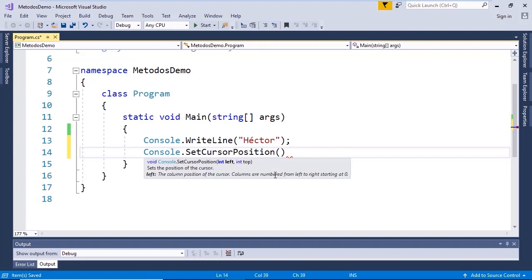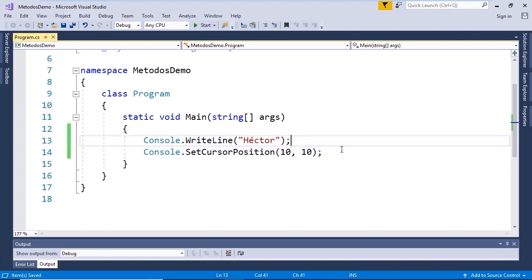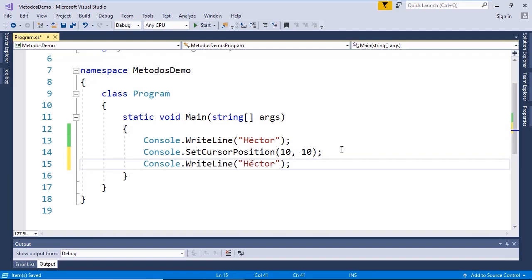And if we open the parentheses, we see that here it asks us for a number to tell us where we want to position the cursor, both to the left and up. We're going to put a couple of parameters, for example 10, 10. The term parameter refers to the values that this left and this top will occupy. Later we will see this in more detail. We are going to copy this line from above and paste it again so that you can see what happens after executing this SetCursorPosition function.